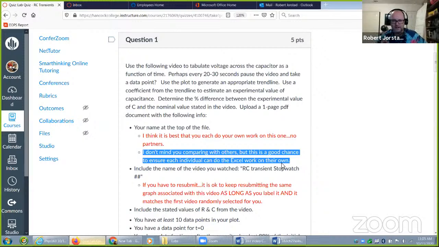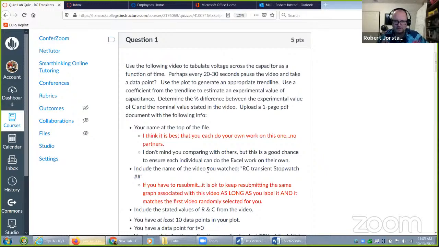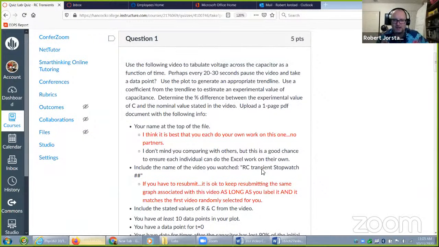I don't care if you need a lot of help to make your own graphs, but I don't want you copying and pasting somebody else's and changing your numbers, which obviously you could do. This is your chance to learn this stuff. When you transfer, you don't want to look stupid.